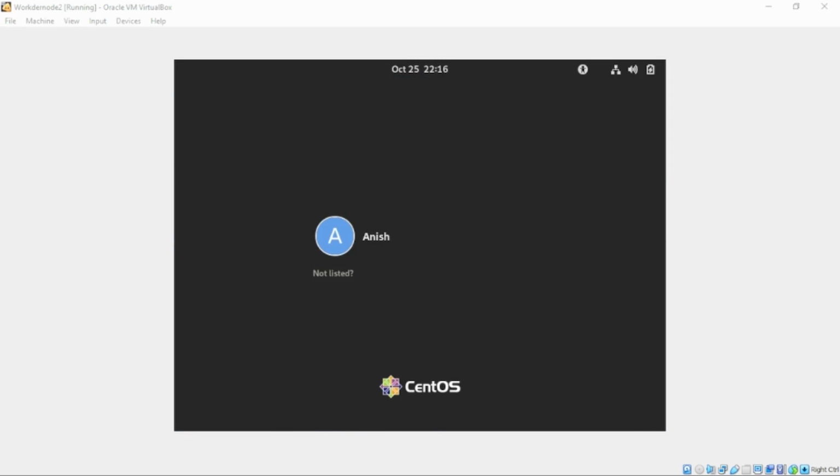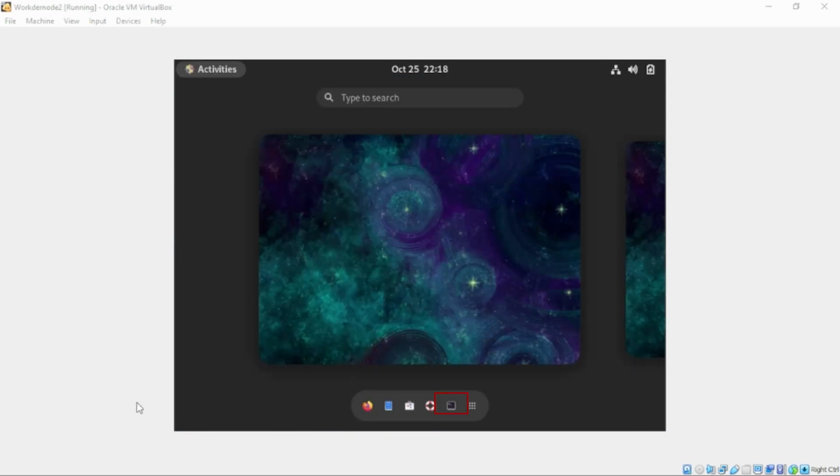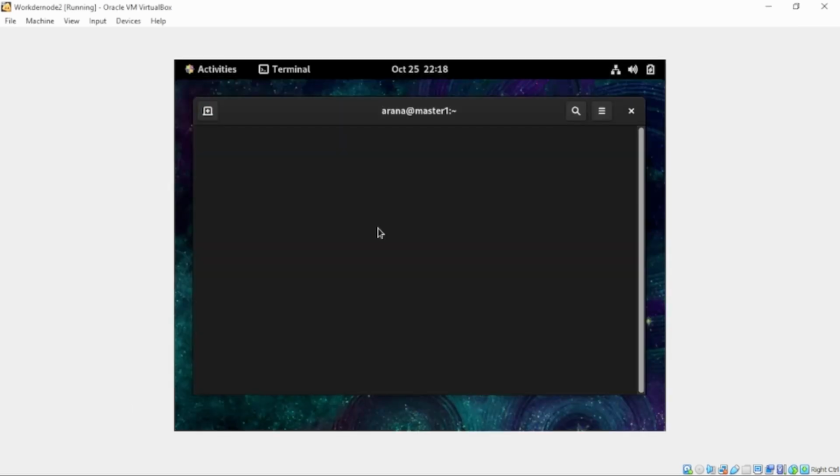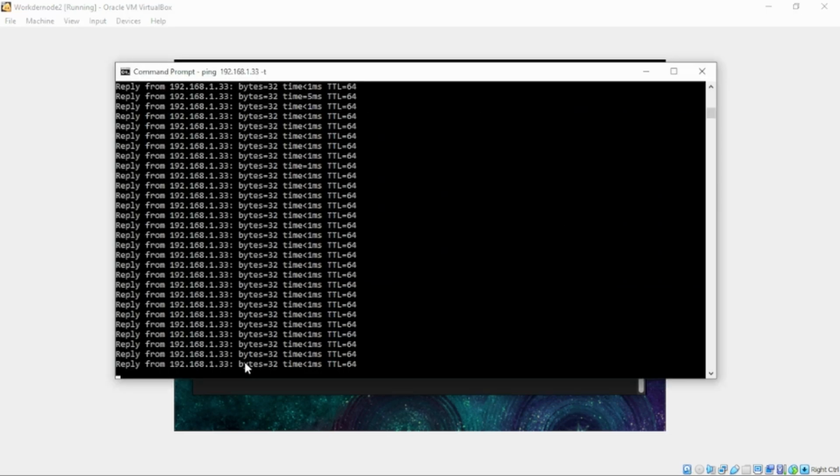Okay, my machine is now up. Let me log in and hit the terminal button here. And now my 1.33 IP address is assigned here, and I'm also getting the response from this VM. Let me check if I can reach my master VM, that is 31. Yes, I can reach. And then 32. Yes, I am able to reach. It means that basic networking is completed.